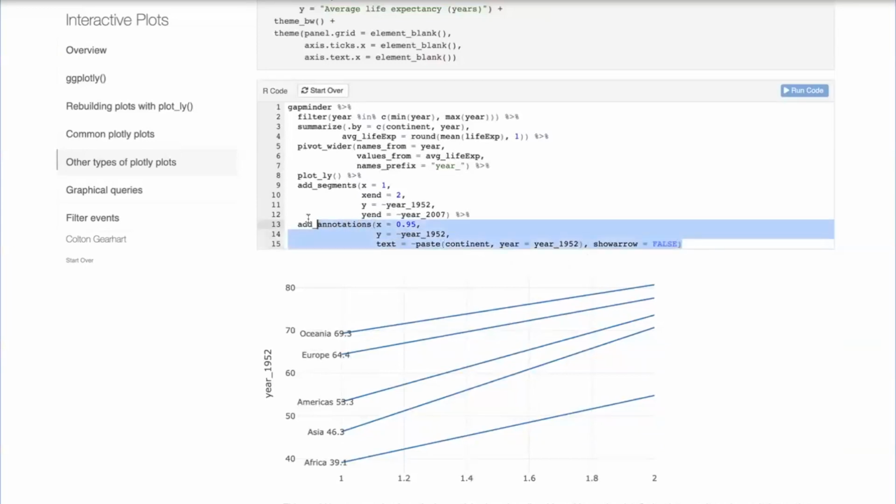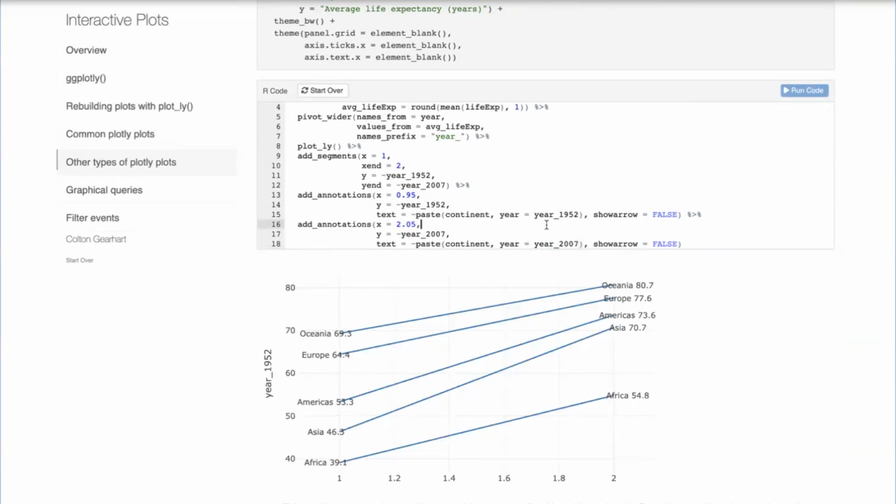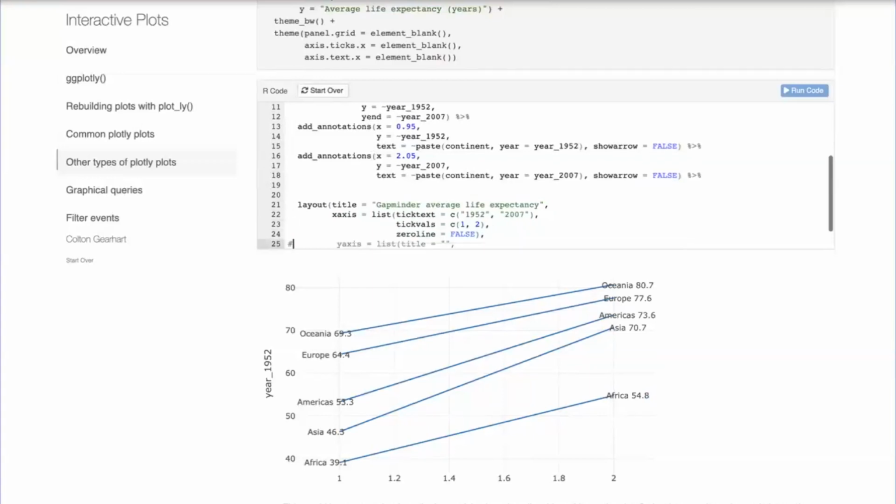So if we want to get the annotations on the right-hand side, we can just copy that same code and add our annotations. Now it's going to be offset a little bit above 2, so 2.05, and we'll change it to 2007. There we go. And then if I wanted to clean it up a little bit, here's where I can add in the layout features that I have already coded for us. So I'll just uncomment these real quick.